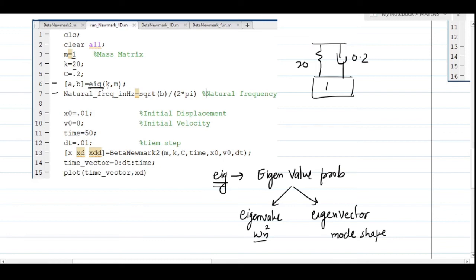So here I am showing that this A and B will give me the mode shape and natural frequency. B is actually going to give you the omega n square value. And in line 7, I am taking the square root of this and dividing it by 2 pi, so I will get a frequency in hertz. So using these two lines, you will be able to get the natural frequency of your system.